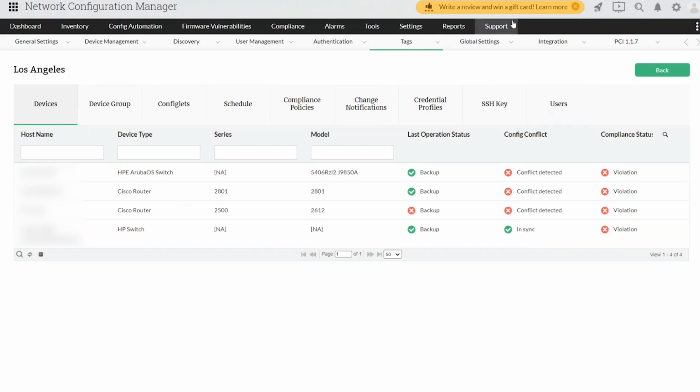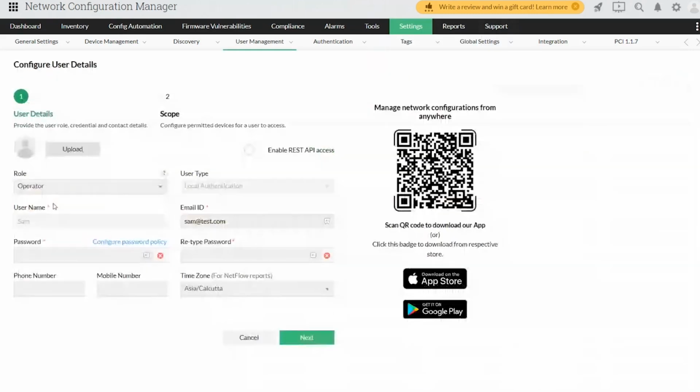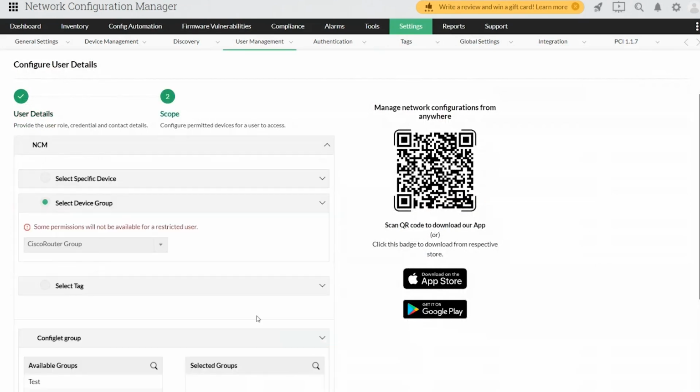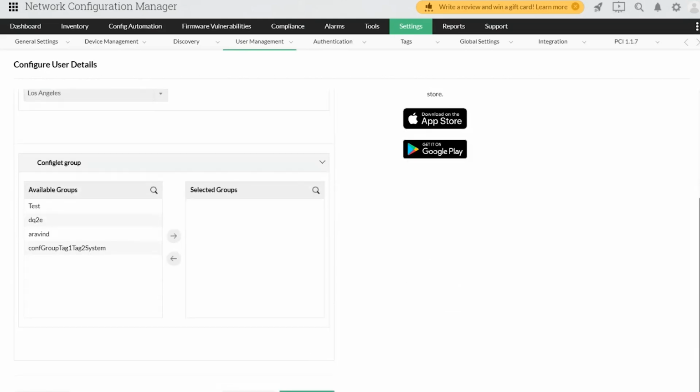So let me demonstrate how this works. So let's go to settings, user management, and let's click on the SAM's profile, which we have already created, and clicking on next. And on the screen, instead of providing access to a specific device or a device group, what you can do is you can select a tag. Let's say we choose a Los Angeles tag over here. And after that, you can click on save. And after you click on save, only the devices under this tag will be accessible to that user. So this is how the tags work in Network Configuration Manager.